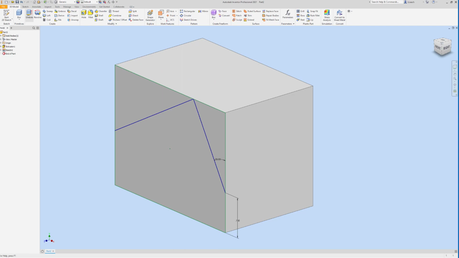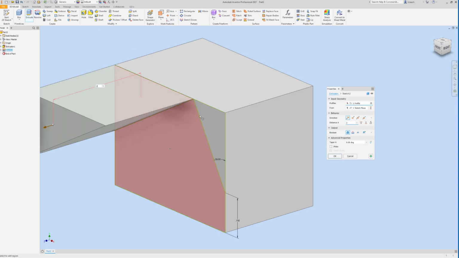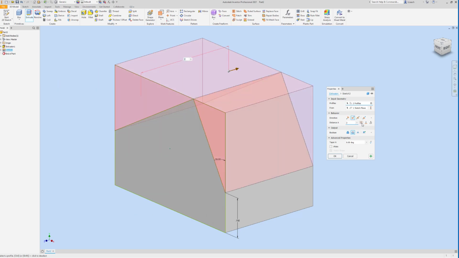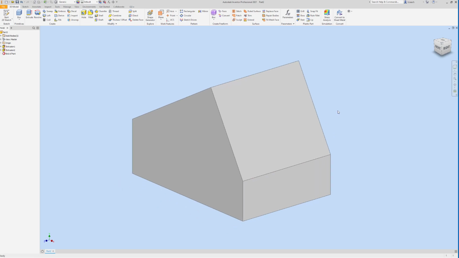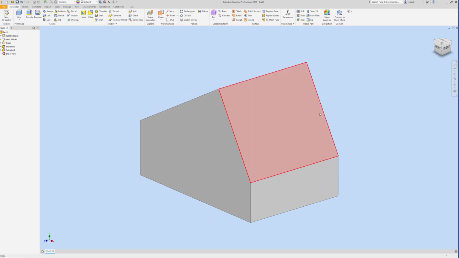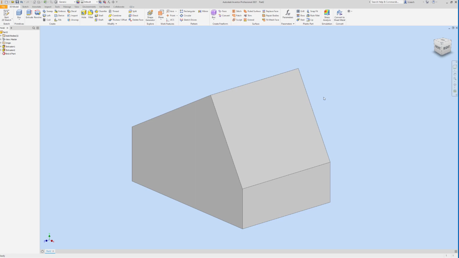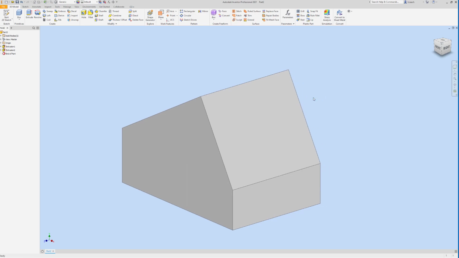I'm going to extrude this, but I want to cut it, and I want it to go all the way through. Hit OK. All right, so we got a little fancy smancy roof looking thing on there. Anyway, so there's that.